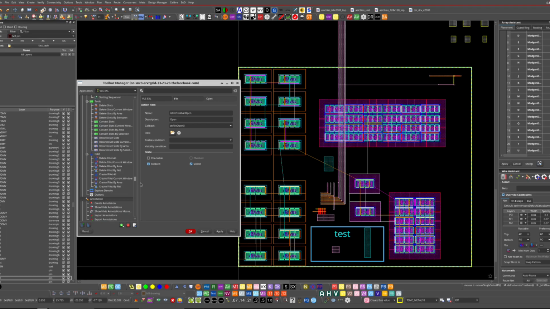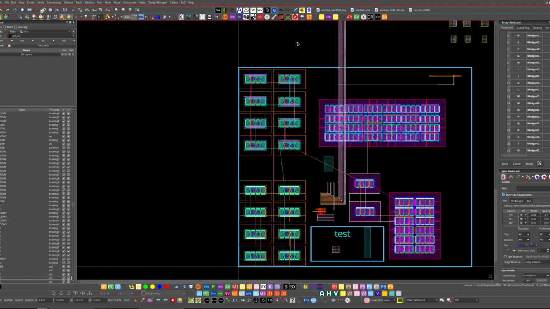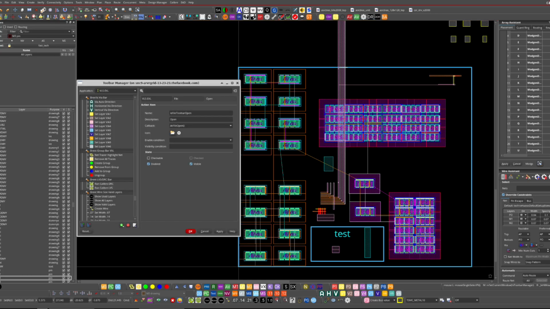So basically, I'll show you. Let's say I'm down here editing stuff, right? And then I go to my window here. The toolbar manager is still up. But if I click this one, it brings me back to the spot that I was. If I click this one, it starts all over. So I just made a button for it. Now I don't have to start all over and find this spot again.